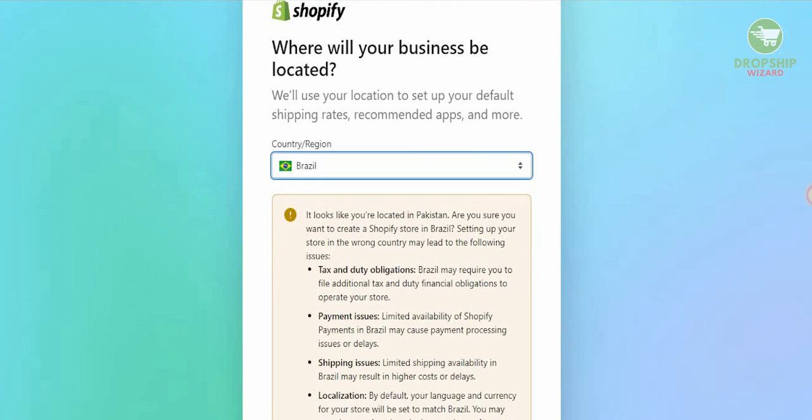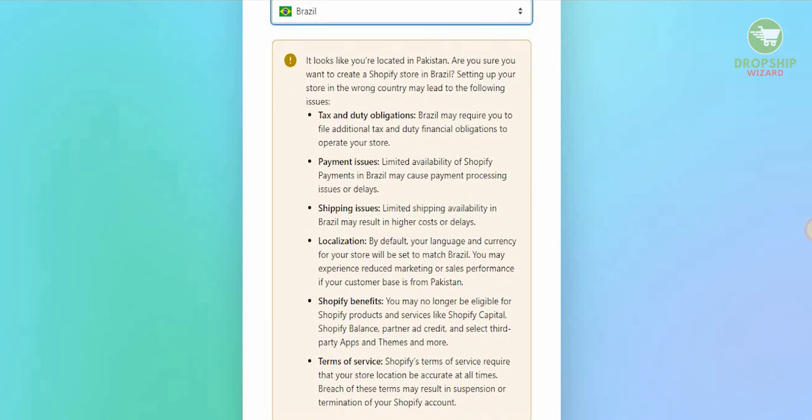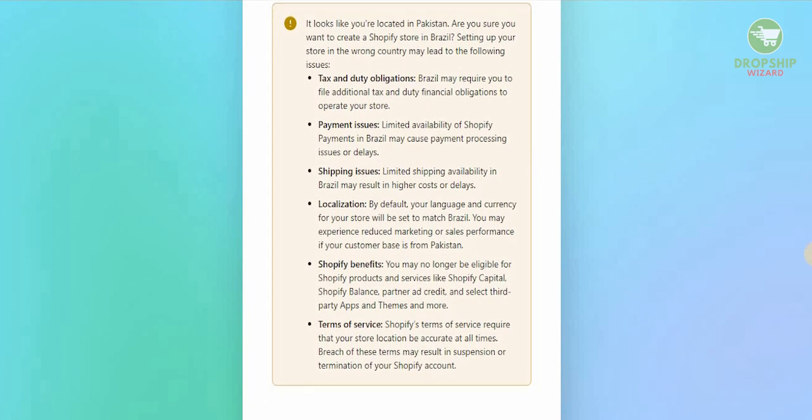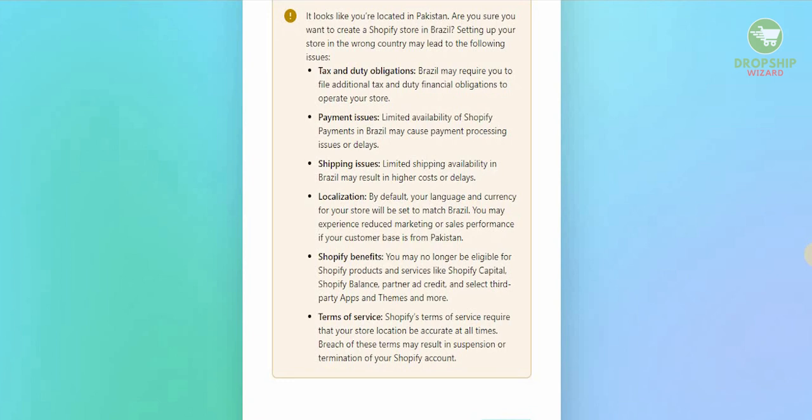And once you select Brazil, you'll see that there is going to be information that's going to pop up, a notification about tax and duty, payment issues, shipping issues, localization, Shopify benefits, and terms of services. Now, obviously, we're going to look at all of these in a second. I'm going to show you exactly what you need to do. So just click on next.